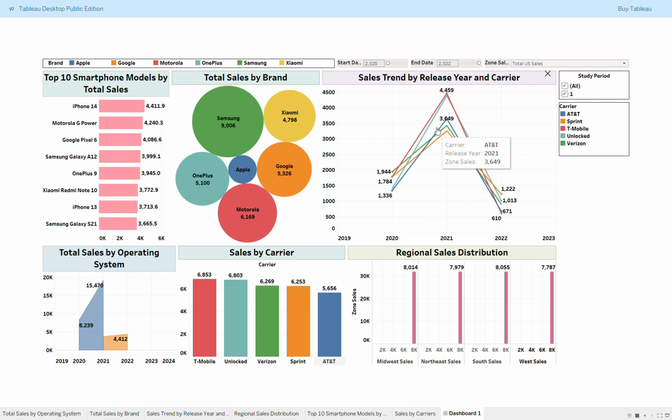So this is how each data is created. The sales peaked in the year 2021, particularly for T-Mobile, which reached more than 4,400 units. After 2021, there is a sharp decline observed, likely due to fewer products launched or delayed consumer upgrades.